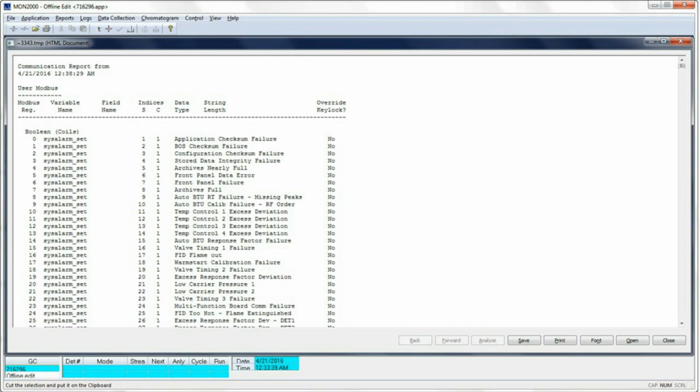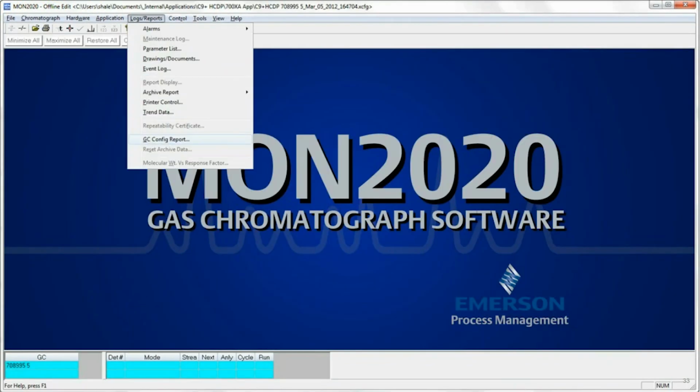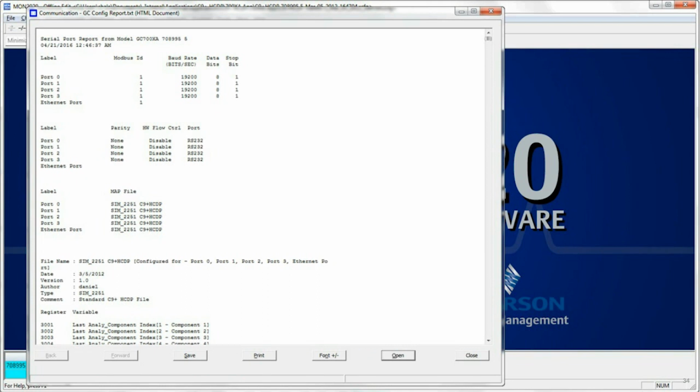On the Mon 2020 software, it's under Logs and Reports, GC Config Report. And then once again, you go down to the communication, select that, the output file or screen, press start, and that will give you the communication settings for all of the ports and the Modbus maps that are being configured.